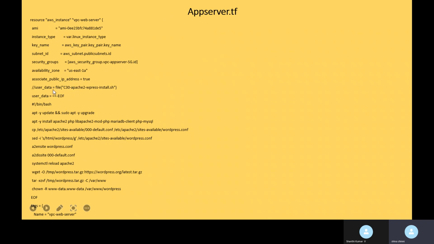Since it has a user data file, I have updated and upgraded the server, and then I need to install Apache 2 and the PHP MariaDB client to connect to the DB server. So that's why I have installed them, and later I'll create and copy the default configure to the WordPress configure, since I need to install WordPress blog. So that's why I have configured this one.